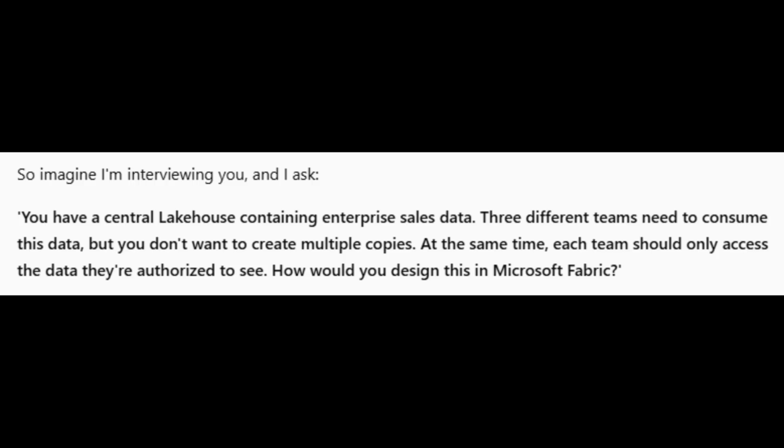So imagine I'm your interviewer and I ask: you have a central lakehouse containing enterprise sales data. Now there are three different teams. They need to consume this data, but you don't want to create multiple copies. At the same time, each team should only access the data they are authorized to see. So how would you design this in Microsoft Fabric?